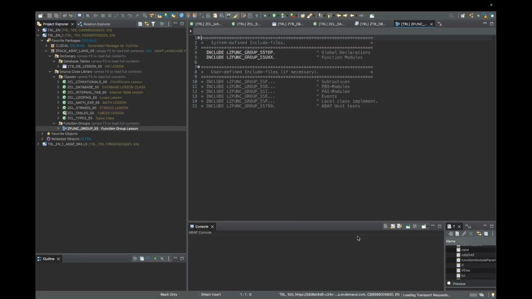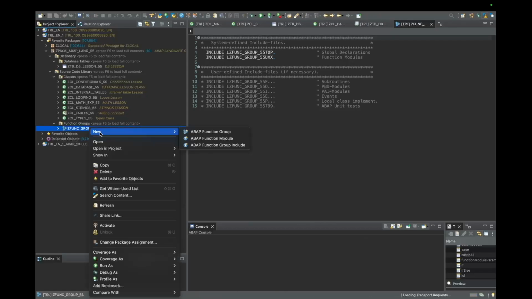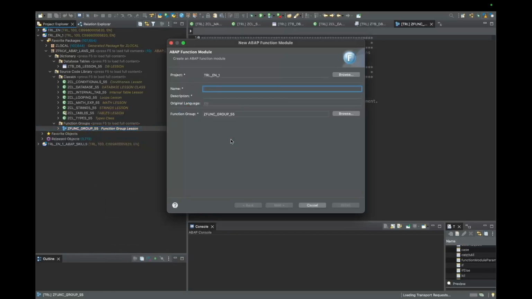Now, we don't want to touch anything in this file. Just go right to the newly created function group here, right-click it, go to New, ABAP Function Module. Now, the first module I will call ZFM for function module, and then we'll just call this samples. This is a very simple one, and we'll call it 55. It's function sample lesson.